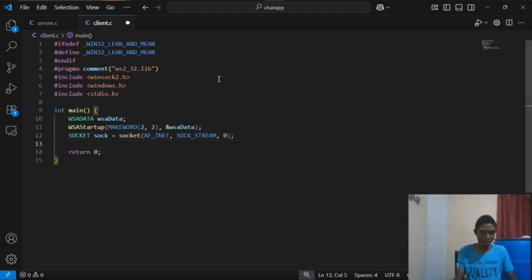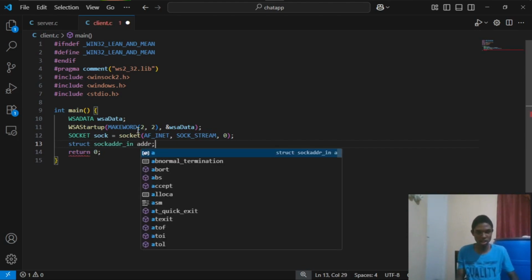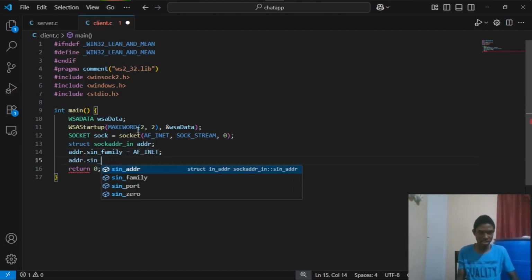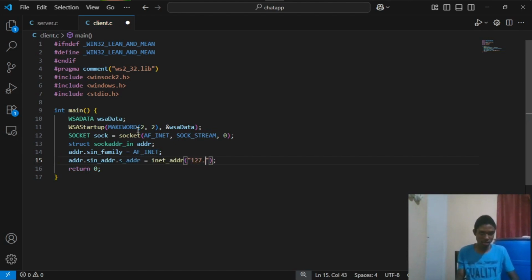We'll then define an address that we'll connect to, guys. So we'll do a struct sockaddr_in address, and then say address.sin_family equals AF_INET. We'll then say address.sin_addr.s_addr equals inet_addr 127.0.0.1. So we'll essentially connect to this IP address, which is our local host address.